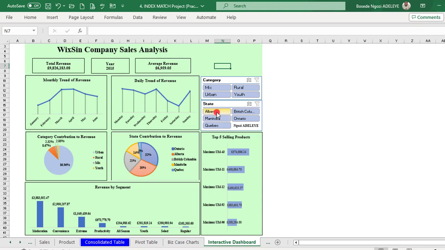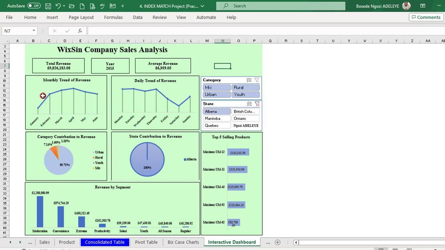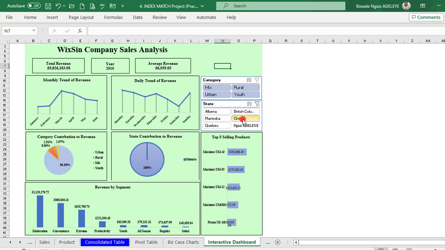Now I'm going to use the Alberta slicer to see how the monthly trend, daily trend, and every other indicator change if we are using Alberta. So I click on Alberta and we can see the changes in the revenue pattern for Alberta. So decisions can be taken region-wise on which product to improve, what strategies to deploy. Let me use another slicer. I'm going to click on Ontario, and I can also see changes in the revenue pattern. So stakeholders can decide how strategies can be put in place to improve sales in Ontario.